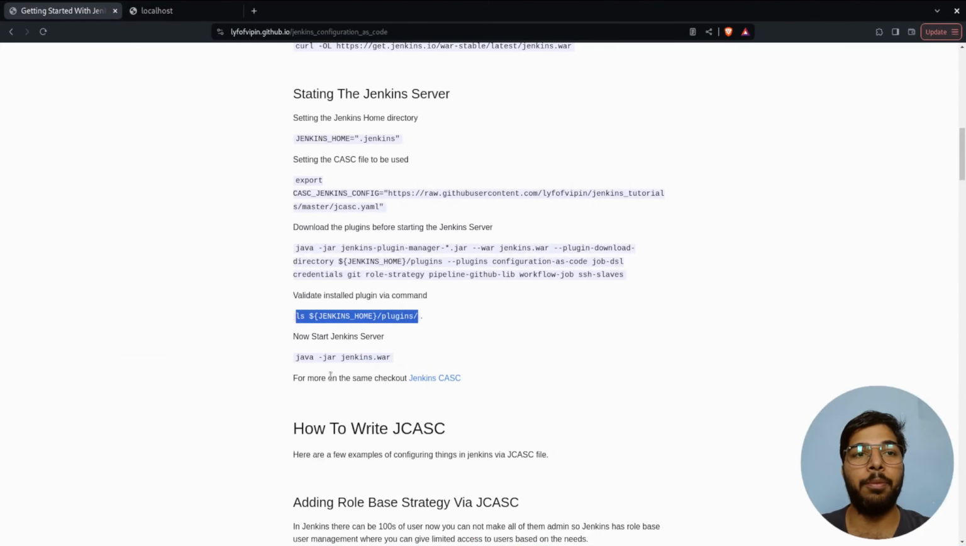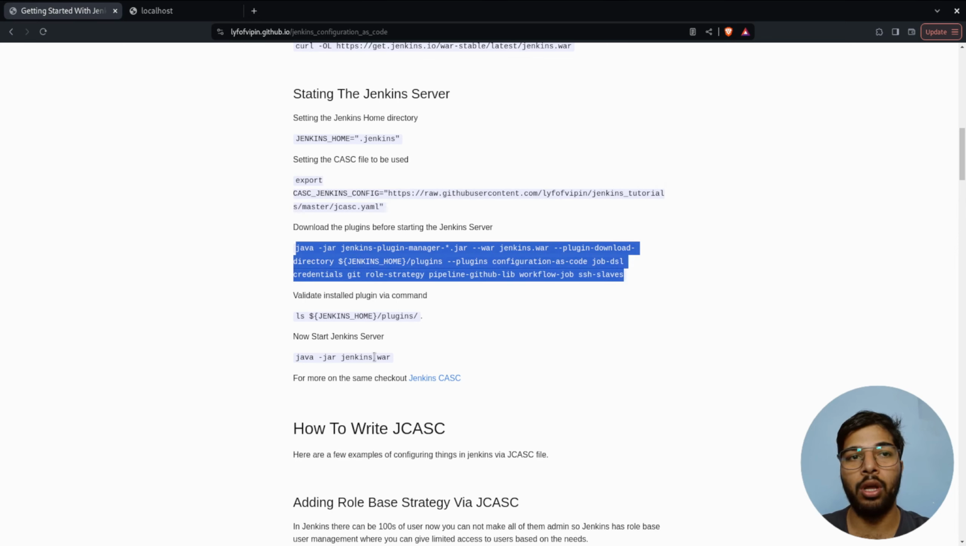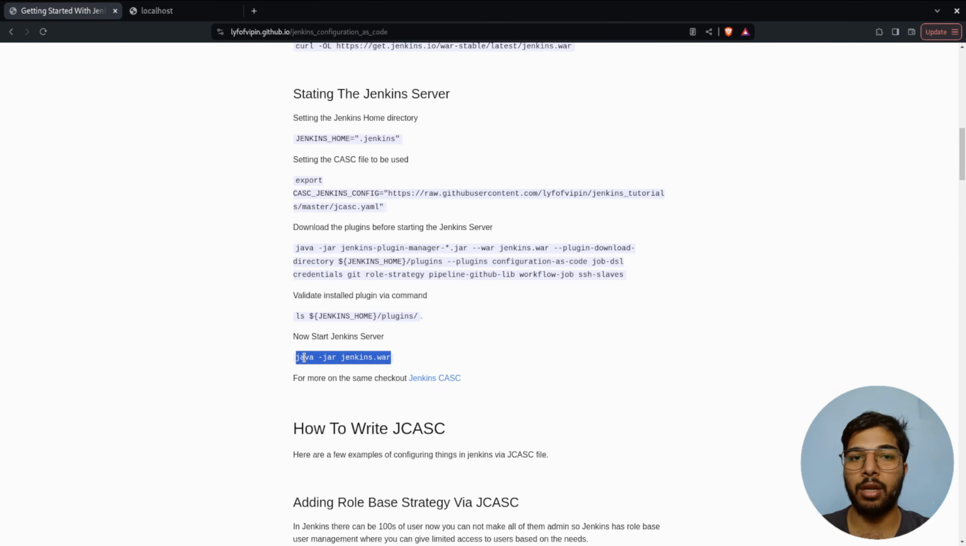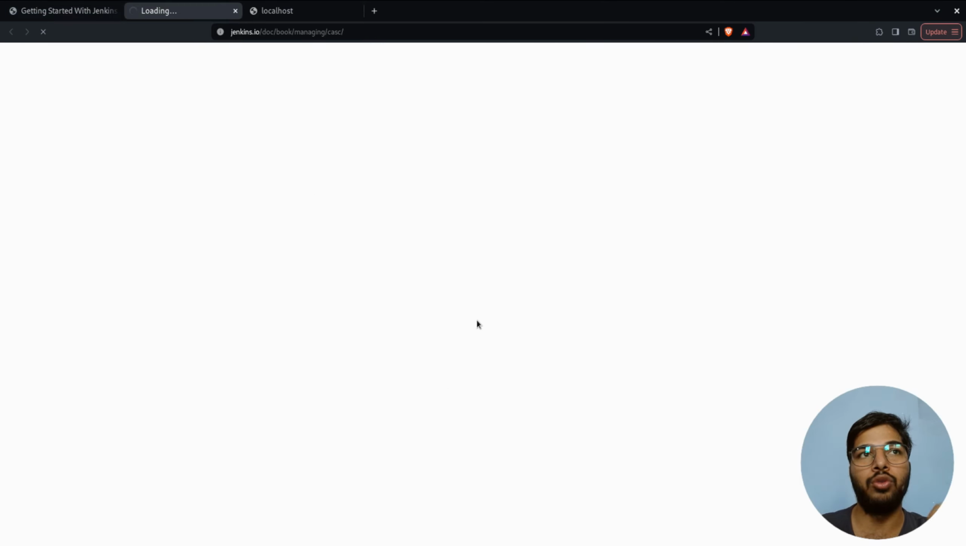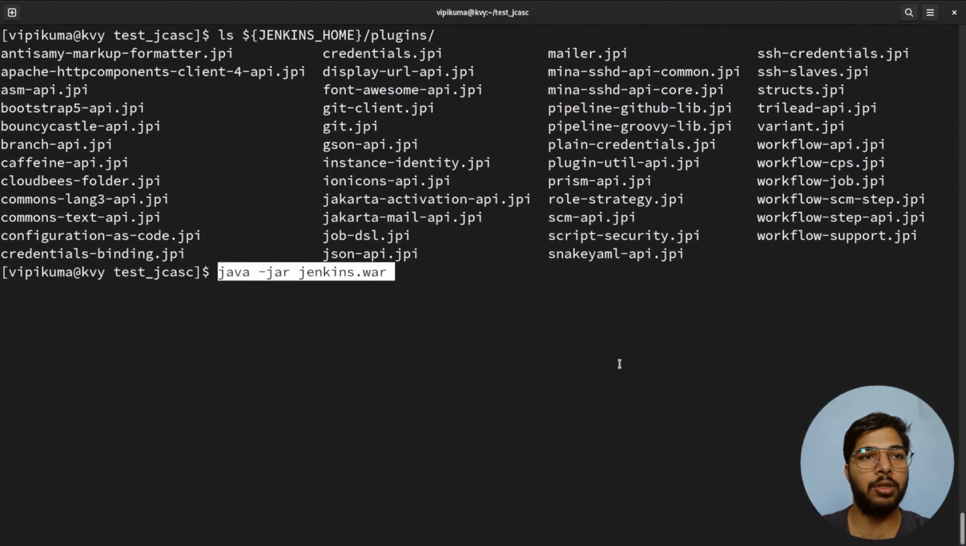So the next step is to start our Jenkins server. So far we have the JCASC ready and everything, we have the environment variable exported, and we have the plugins installed. So let me start the Jenkins server, but before that, here is a URL if you want to dig a bit more into how JCASC works. So I have pasted the command here.